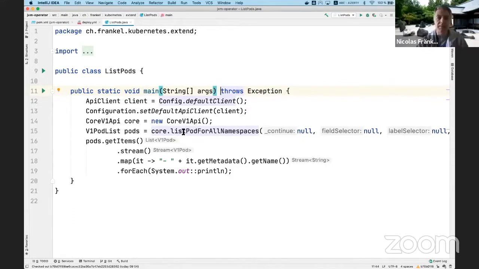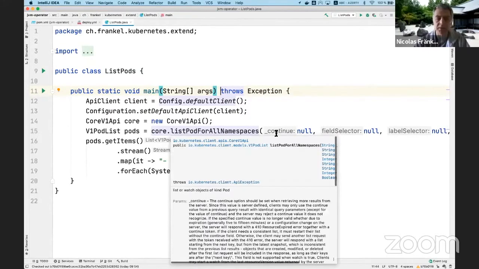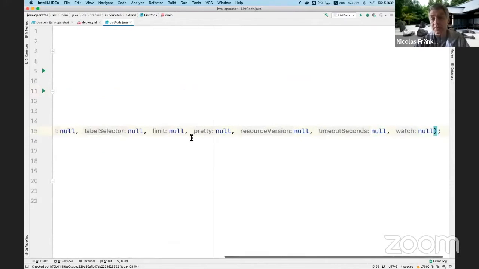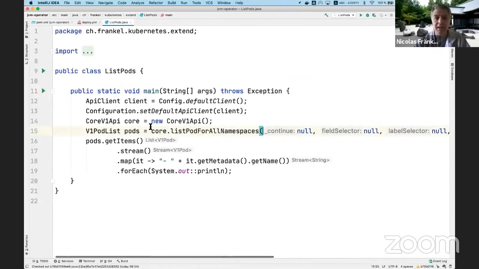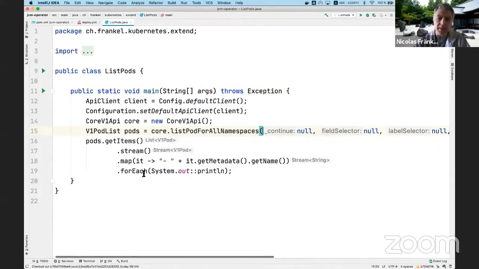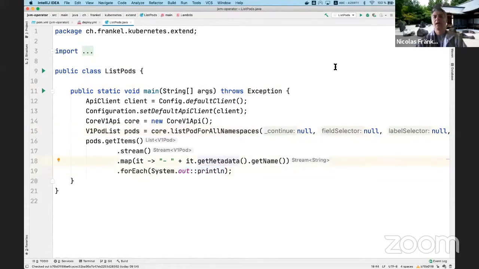And as I mentioned, the API is not very smart. It's very close to the Swagger API. So I need to pass a lot of null parameters that I don't want to, but I need to do it. And then I will list all the pods for all namespaces, and I will get their name, and I will print them out in the console. So I have my Kubernetes cluster running, and I can run this application.